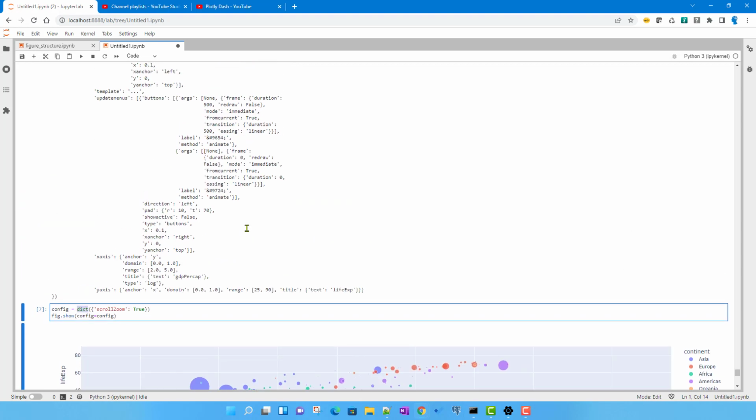And I forgot to tell, the frames are again a list of dictionaries. So data is a list of dictionaries, layout is a dictionary, frames are a list of dictionaries as well, and config is also a dictionary over here.